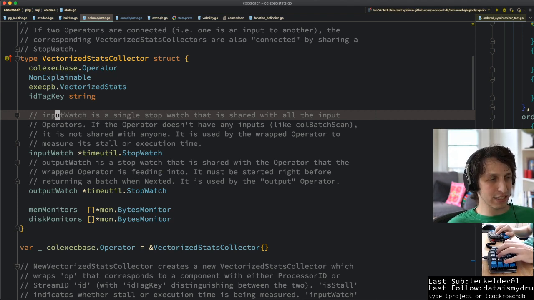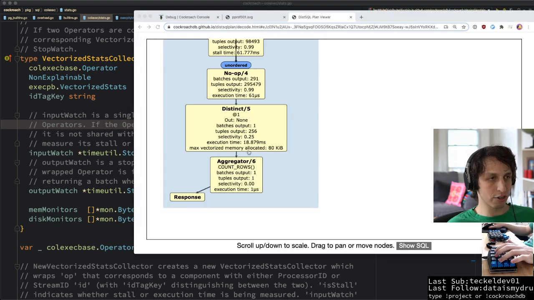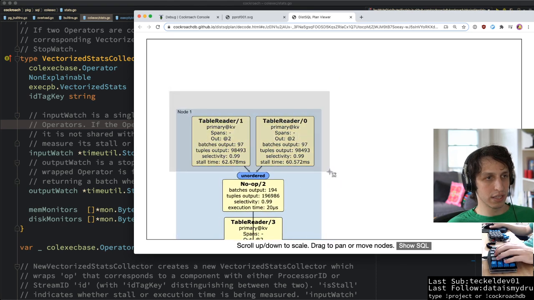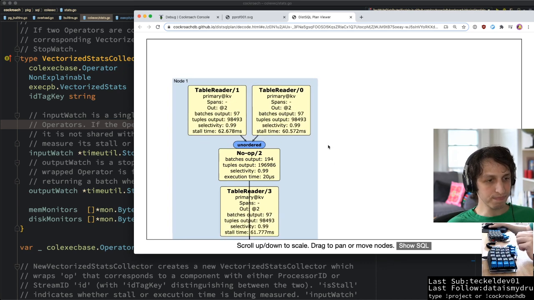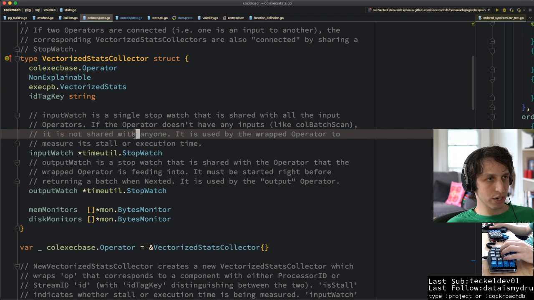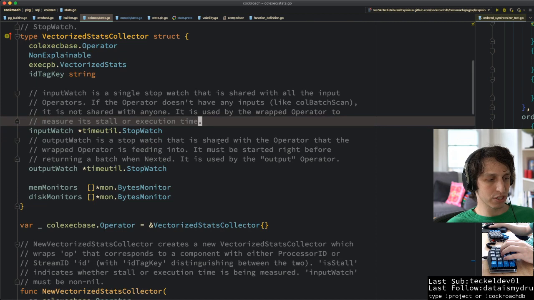Input watch is a single stopwatch that is shared with all the input operators. If the operator doesn't have any inputs, like the batch scan, that's the example in our graph here, that's the thing that's actually reading from disk. So it doesn't have any inputs per se. It's really just doing IO work, more or less. If it doesn't have any inputs, it is not shared with anyone. It is used by the wrapped operator to measure its stall or execution time.